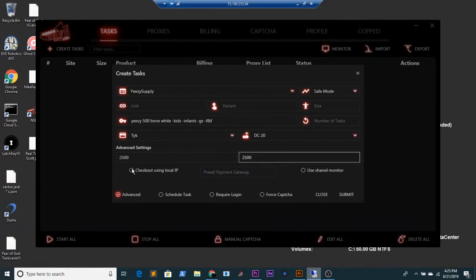Now, if you want to, you can check out using your local IP address. I don't typically have that checked, but you can definitely do that. And if you want to check out with PayPal, you have to have the code for it. I'm not exactly sure what the code is, but you have to input that code and you'll be able to check out using PayPal. Now, of course, always have share monitor on. Even though this is for Yeezy Supply, it still doesn't hurt to have that on.